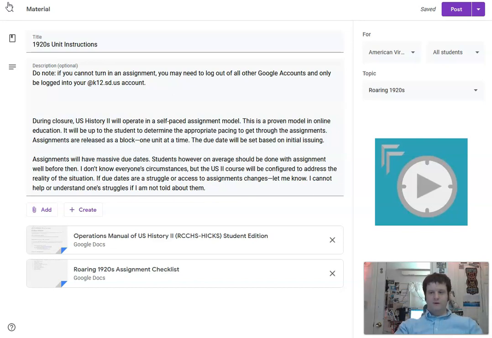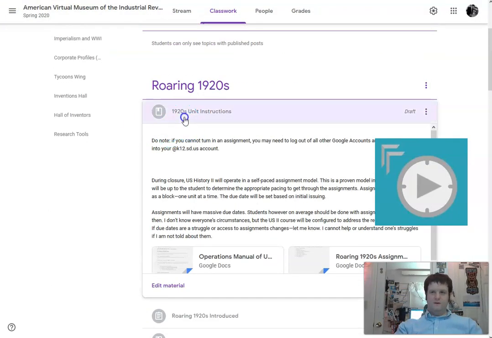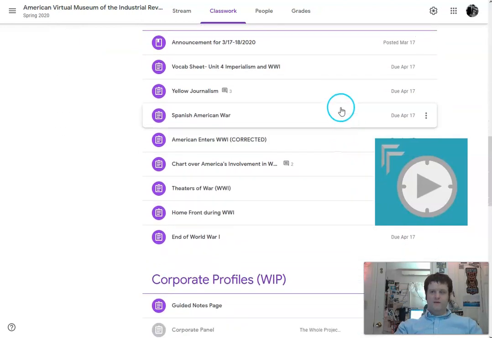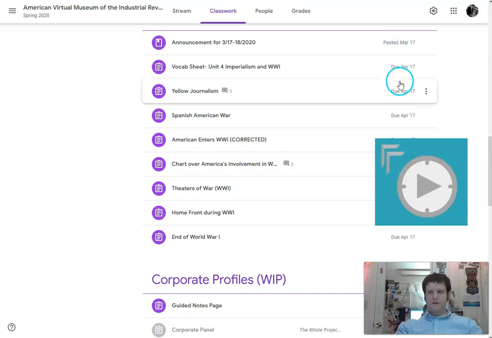As you may have noted, the due date posted for the previous unit, which is Imperialism and World War I, has a due date assigned as April 17th. Naturally, if you just got your computers issued, this due date doesn't apply to you, but for the most part, most of you have already completed almost all the assignments. These are your first priority. Please make sure you finish them.